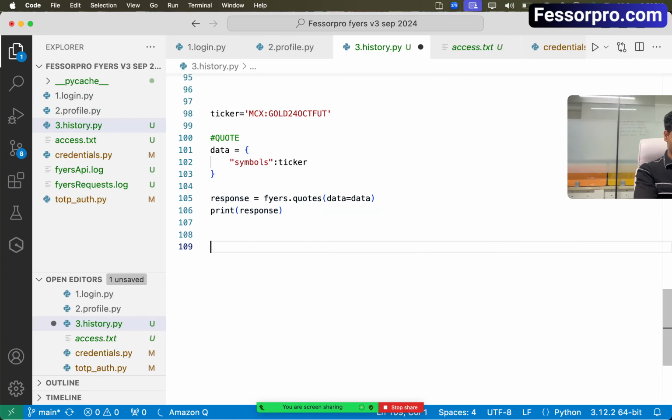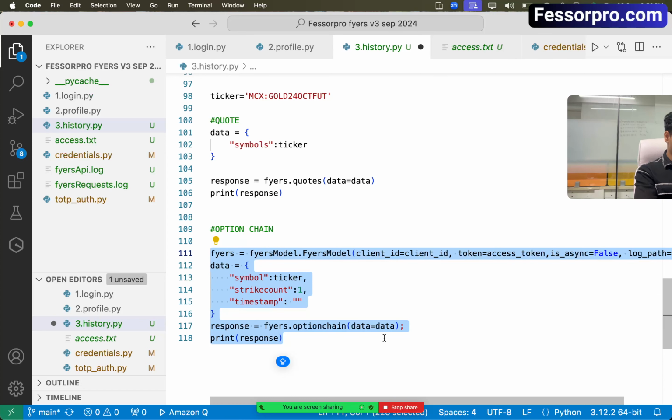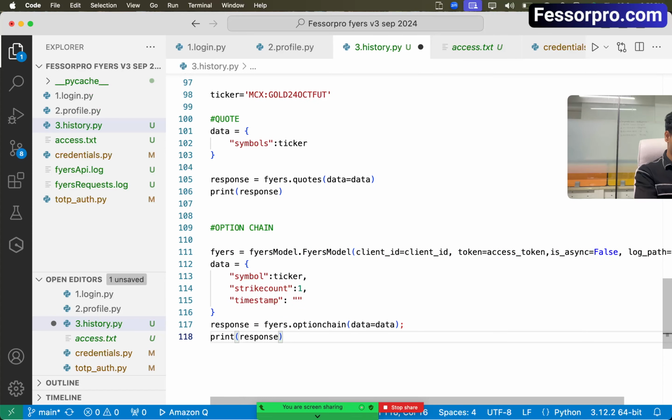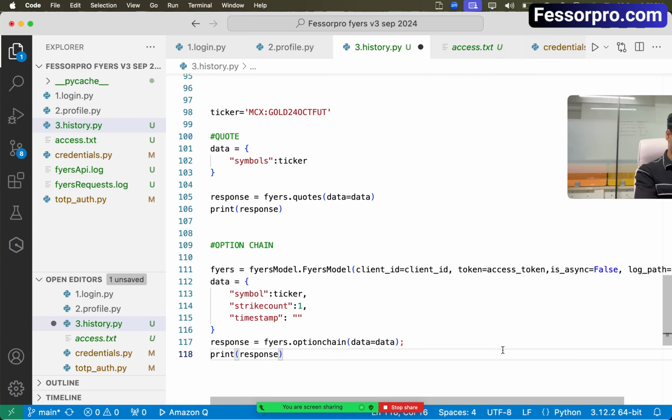This is option chain. So you just need to specify the ticker name and the strike count. You have to specify how many strikes you want. Let's take a look at the response first, and then maybe I'll change the code a bit if required. This is also not needed.